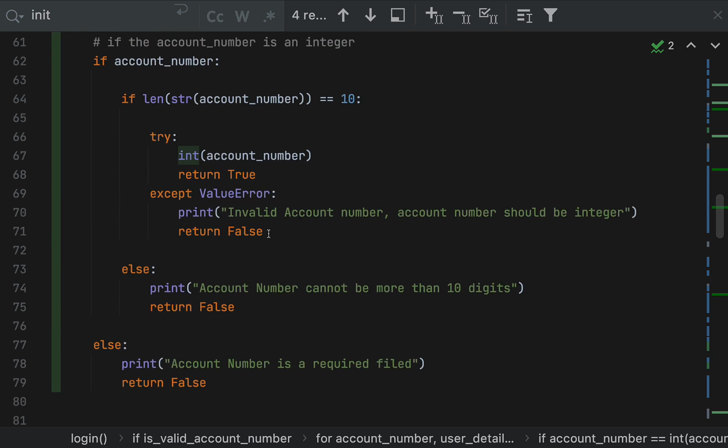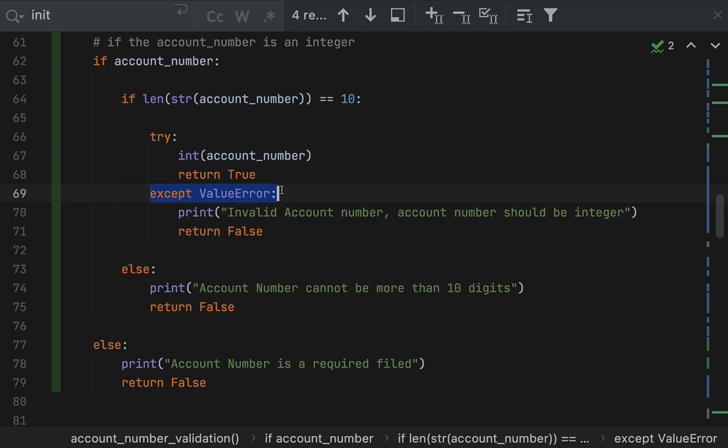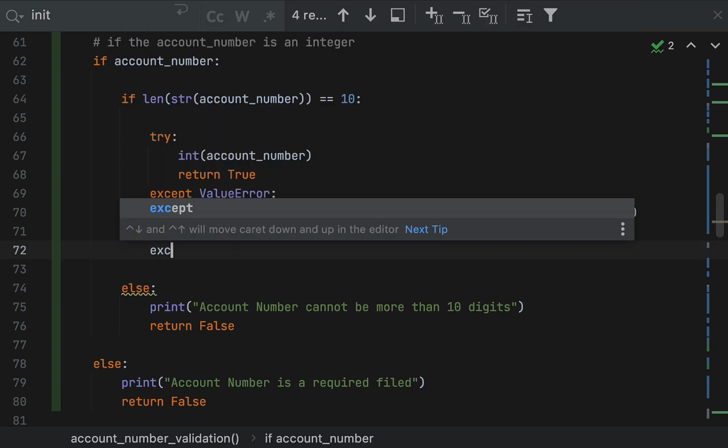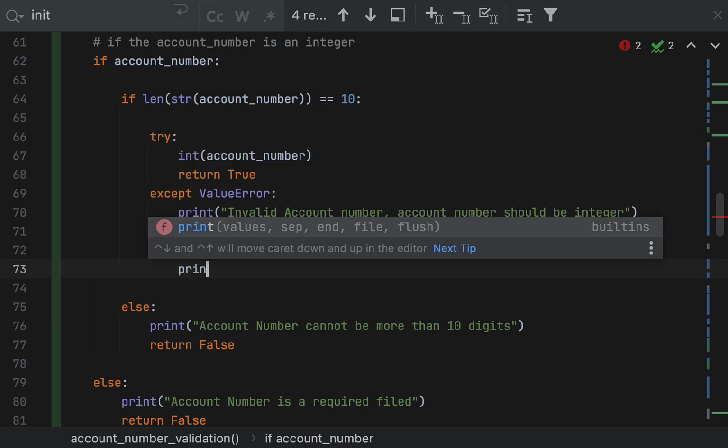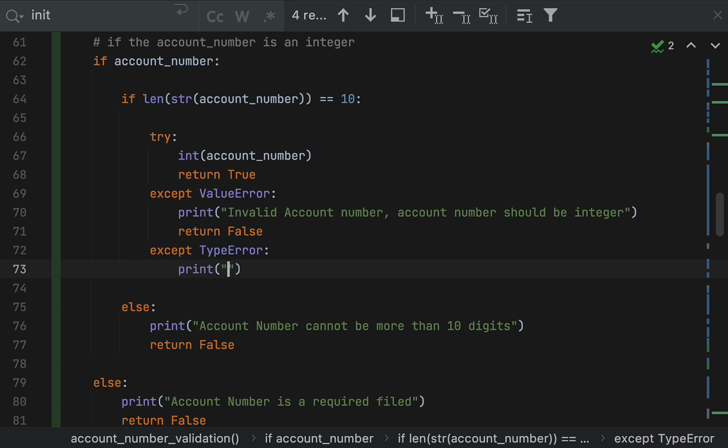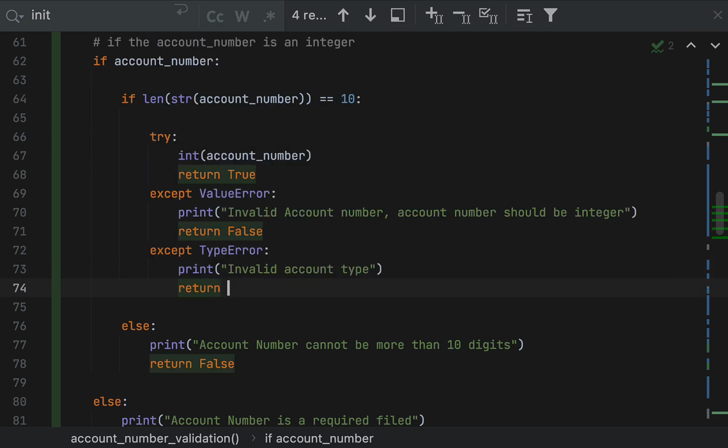Now there's something you should note. It is possible to capture multiple types of error here. Let me just show you what that means. I'll say except, there's something called TypeError too, and then here I can print out another, I will say "invalid account type." That doesn't really make sense for our use case, but this is possible. I'm just trying to show you, invalid account type, and then also return false.